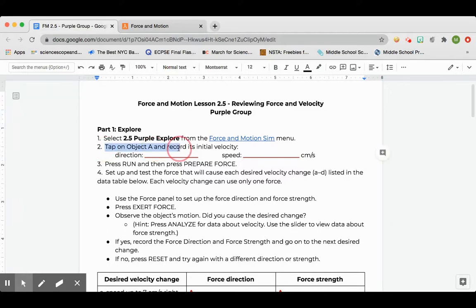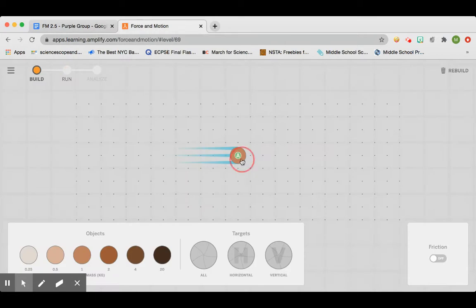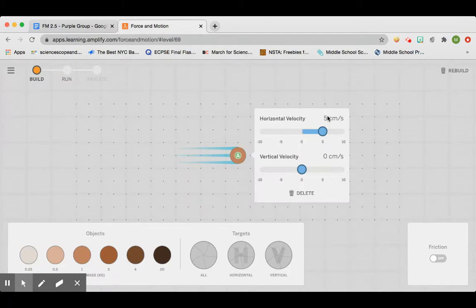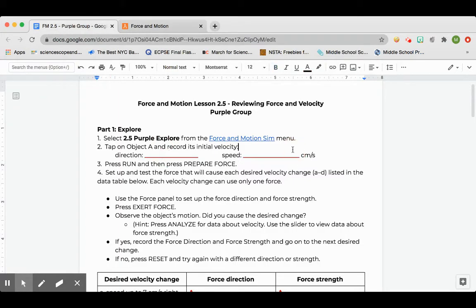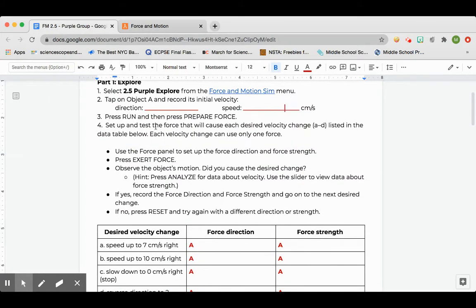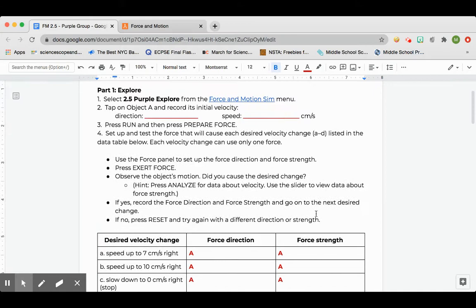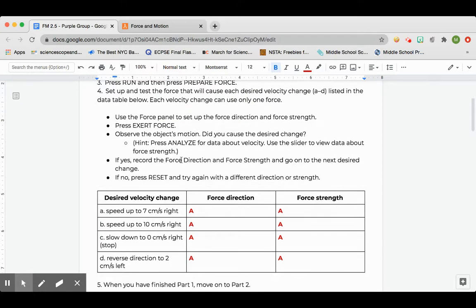and we are going to tap object A to record its initial velocity, its direction, and its speed. So we can see what direction it's going in, and its initial speed is going to be 5 centimeters per second, so you can fill those in there. We're going to then prepare a force and set up the test to fill in the table below. So it's basically just like many others we've done before, so we're going to prepare a force, exert the force, observe the object's motion, and we want to get these desired velocity changes.